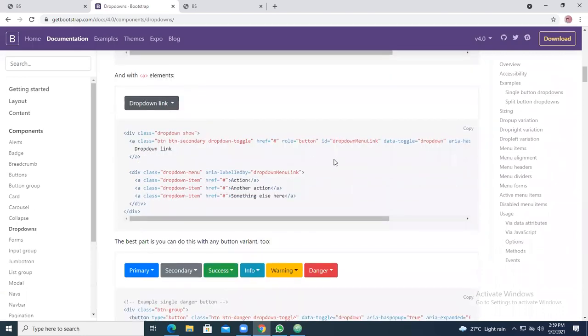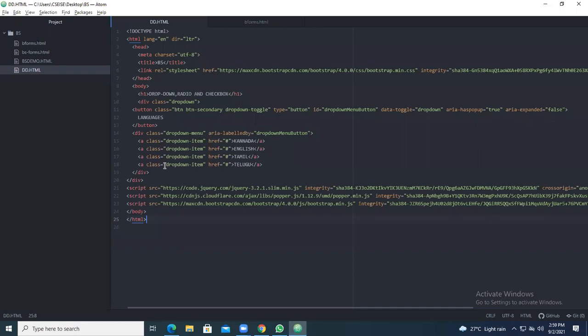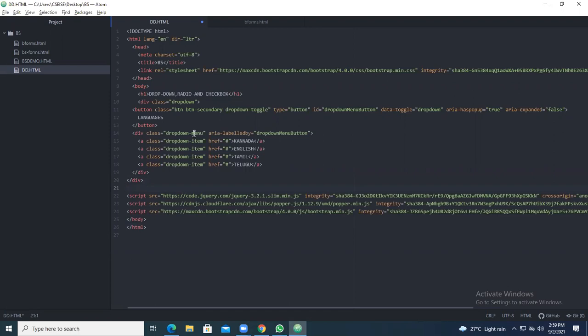Suppose if you want to add the drop down links, go to the text editor. Here I have taken the div as drop down. Consider that this div is opening and closing here. This div is closing here. Take the same thing. Now go for the H2. Under that you take drop down as links.